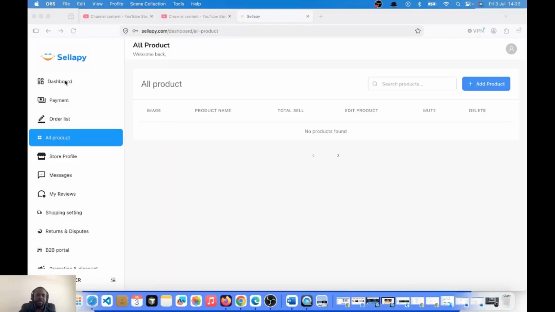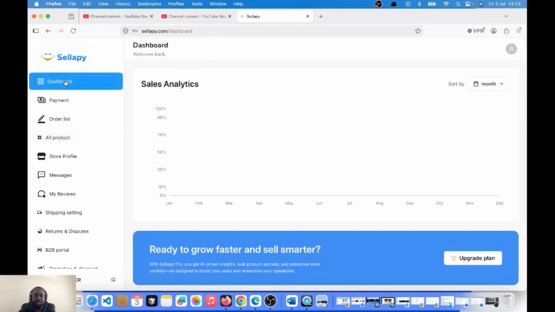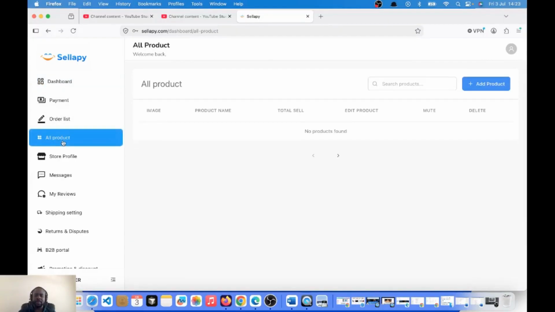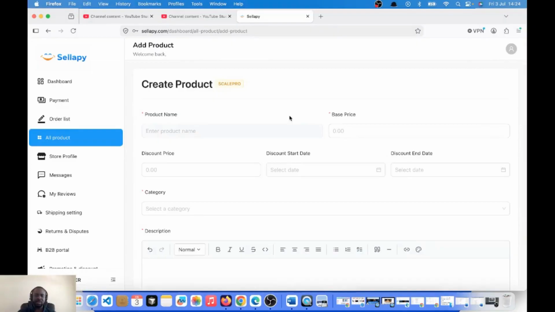I want to believe if you're already logged into your seller account, you would land on the seller dashboard. Once you are on the seller dashboard, you need to navigate to All Products. Then you'll be able to find the Add Product button. If you click it, you get to the Create Products page. It's very simple and very straightforward.